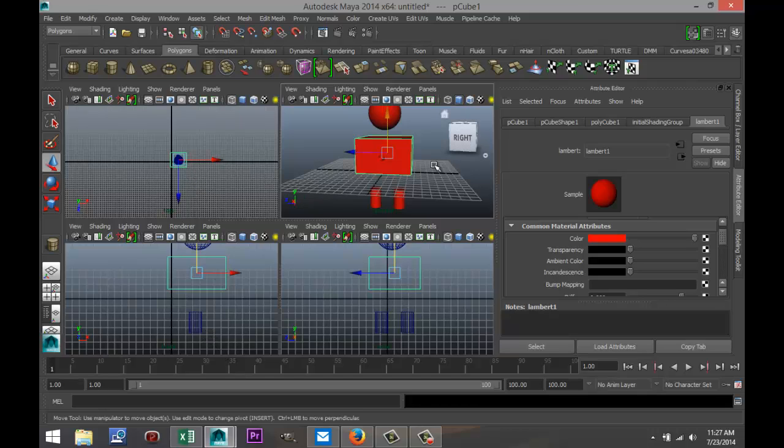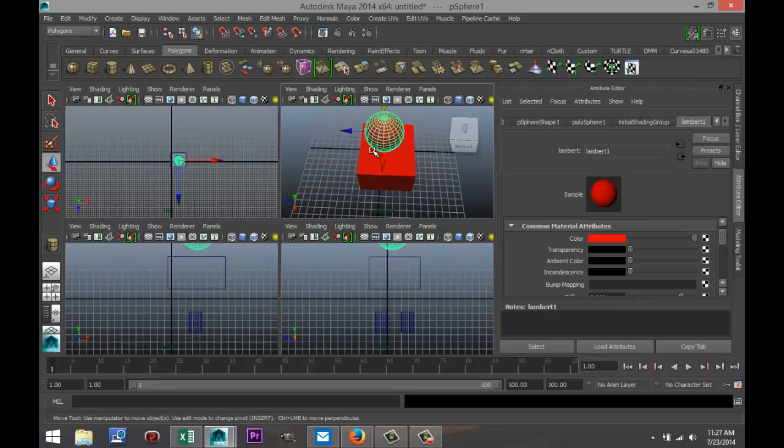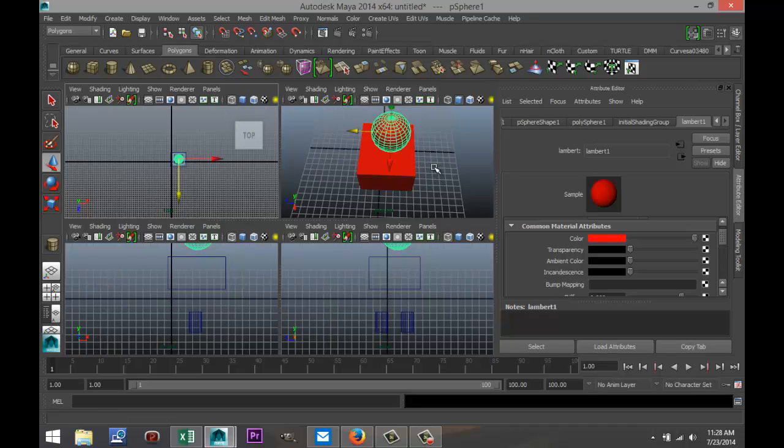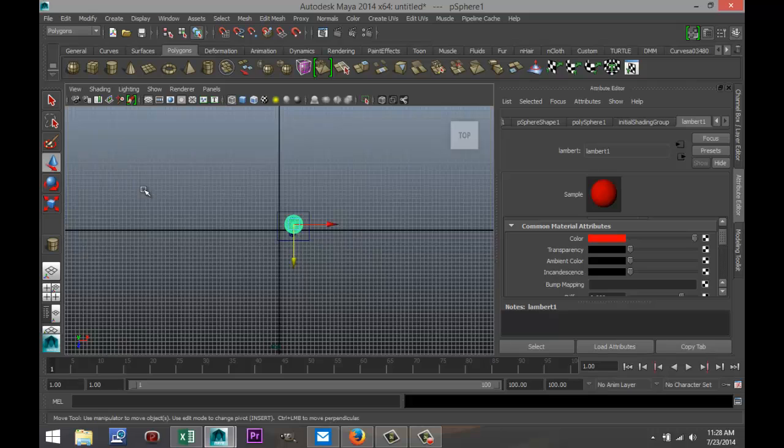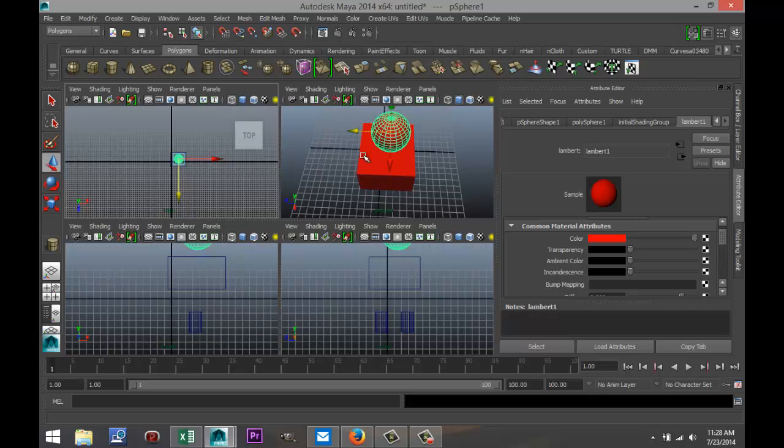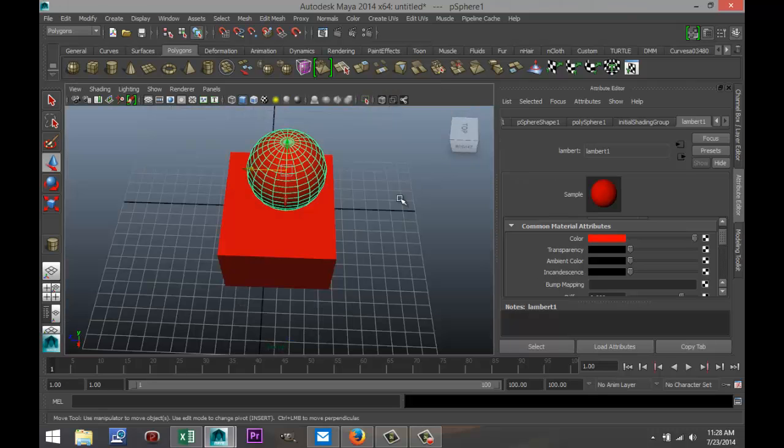So if I take this ball and move it out, and I want it back at the center of my box, I can try to get it right like that, but it's easier to go to this view and check it from the top. Now, if I want to work on just one of these screens, I can hover over that screen with my mouse and hit the space bar. If I want to go back, I hover over this screen and hit the space bar again. Okay?